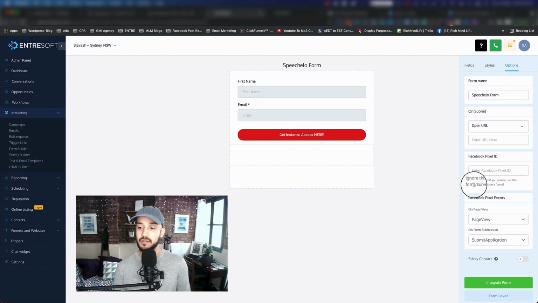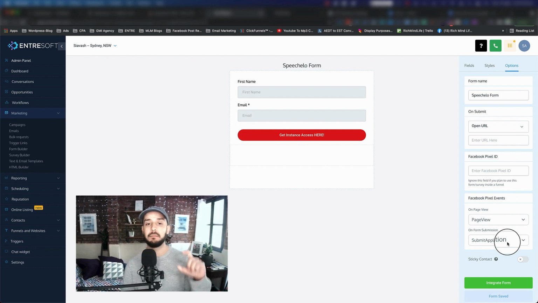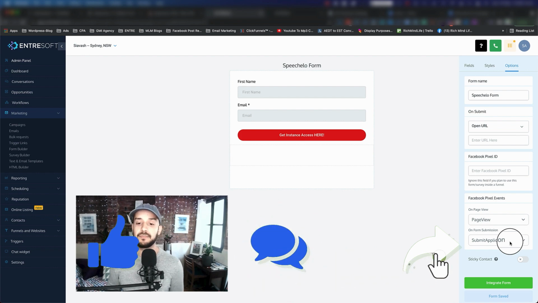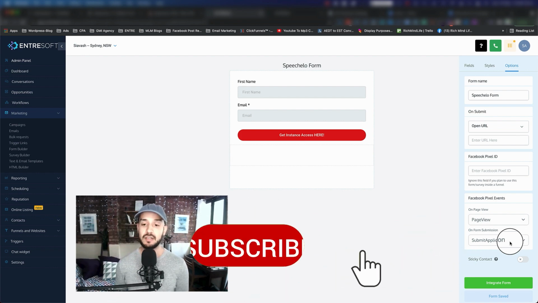Now the beauty of this is we already have a page view, and when they click on this get instant access, we automatically submit the application. So that basically embeds a Facebook JavaScript code and it sends it automatically, so you don't need to actually type that code inside your funnel. So it does it automatically by itself. So as soon as they click on get instant access, it triggers an event to Facebook and tells them, hey, this guy just signed up to my mailing list, and just flag them as a lead.